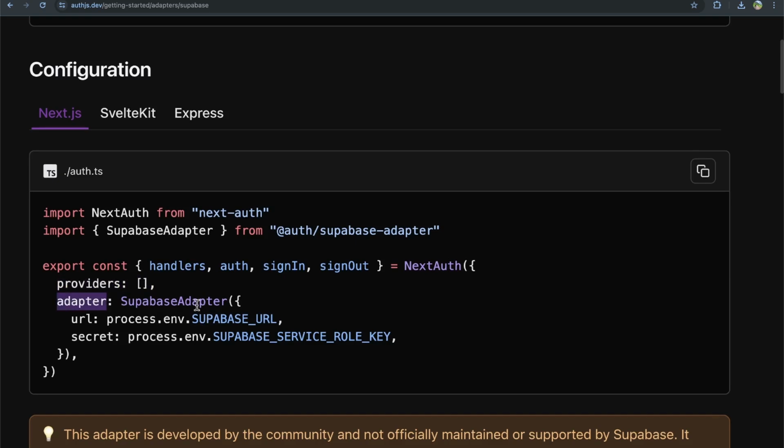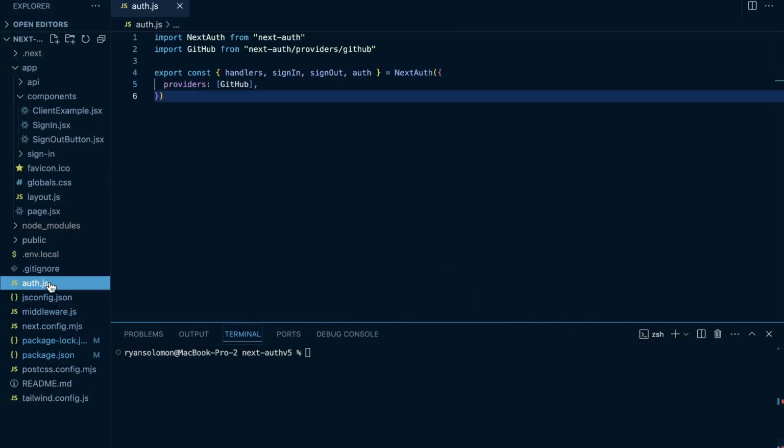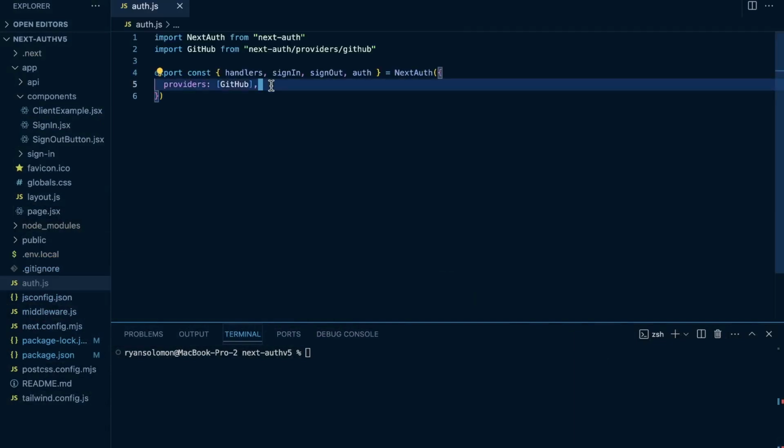And this is going to be like a connection between auth.js and Supabase. And we need to set the URL and the secret to our .env Supabase URL and our .env Supabase service role key. So I'm going to copy this part right here, head back to VS Code, and we need to go to the auth.js file below my providers property and array here.